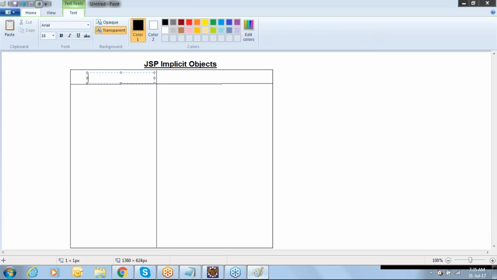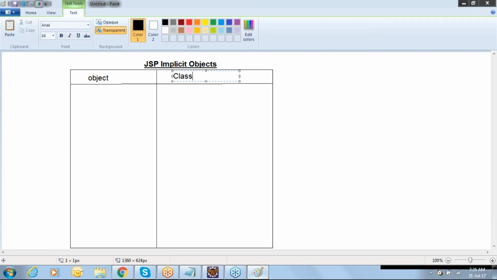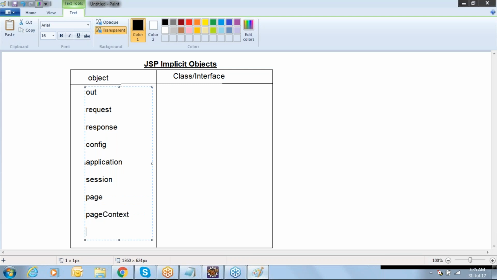So let me write the objects. Each may be an object of a class or interface. For example, we have totally nine objects: out, request, response, config, application, session, page context, and exception. So these are the 9 implicit objects.